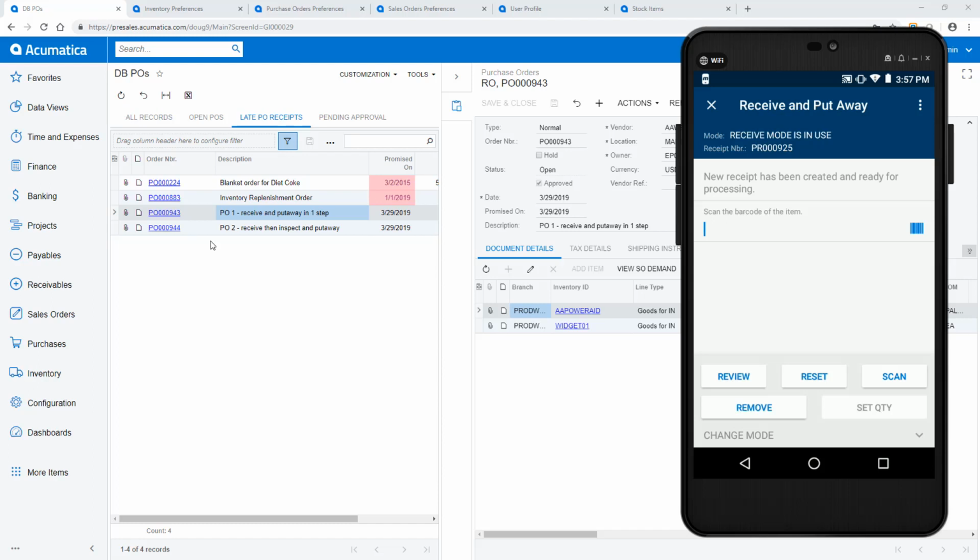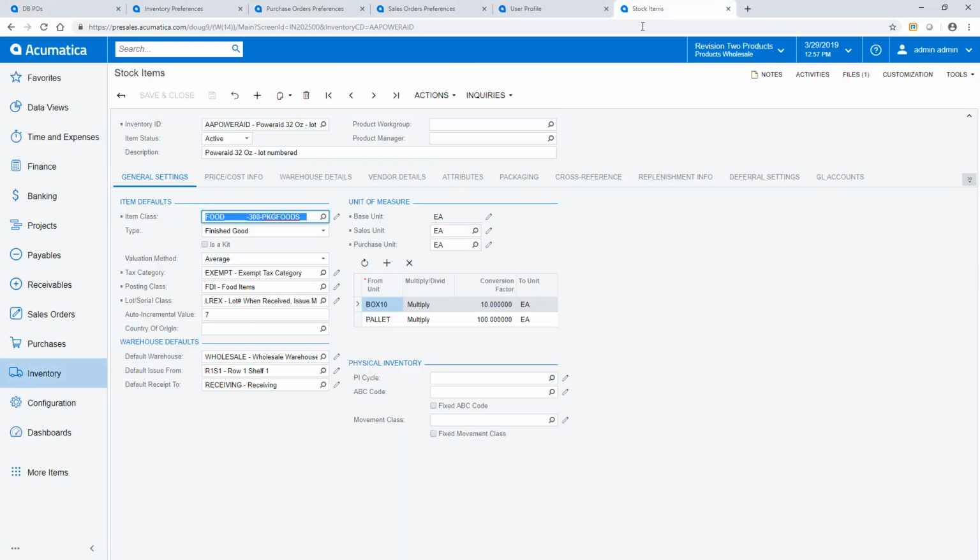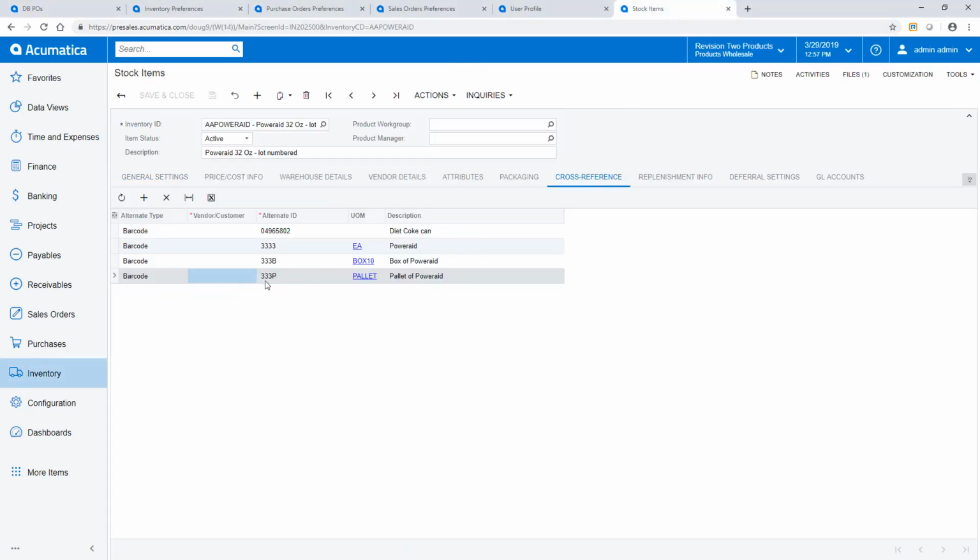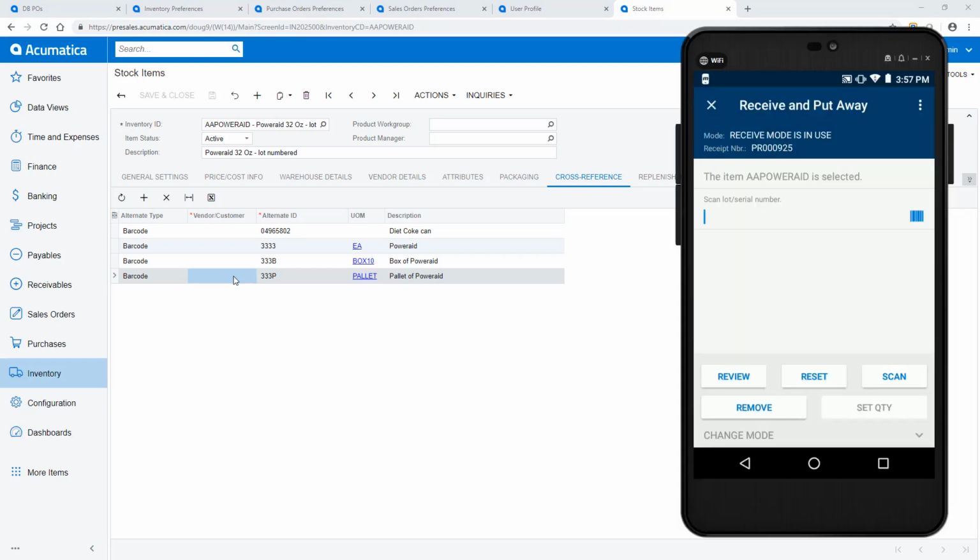Next, I scan the item that I'm receiving. In this example, I'm receiving a pallet of goods, so I scan the barcode associated with this unit of measure. On each inventory item, you can specify barcodes that are specific to a unit of measure. Since this item requires a lot number, I scan one. To minimize scanning, I could have set a preference to use a default auto-generated lot number.